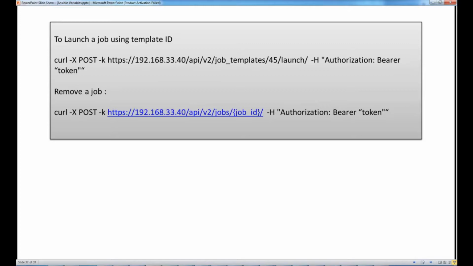I'm going to show a very simple method, the first method, to launch a job. To launch a job, you need the job template ID. You cannot give the job template name while you launch the job; you need a template ID. You can get the template ID from Ansible Tower. Go to Ansible Tower and search for the template and you will find the template ID.